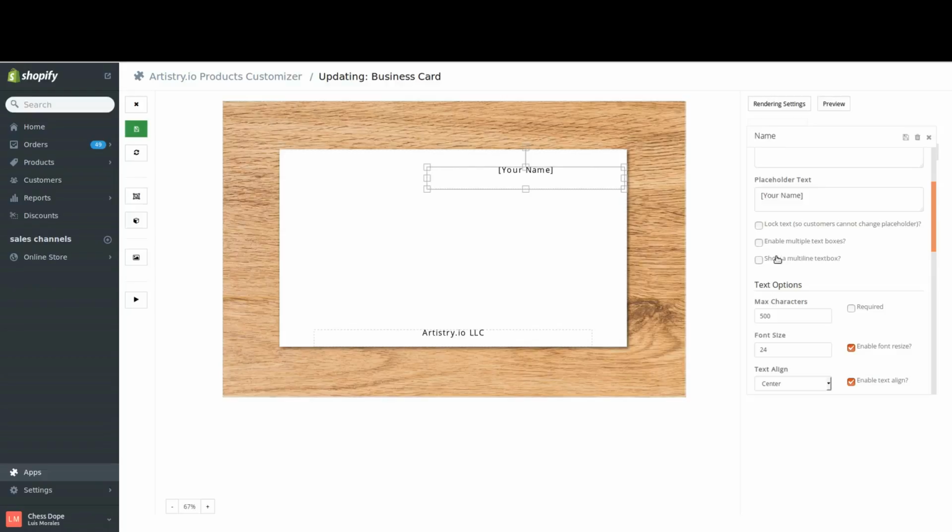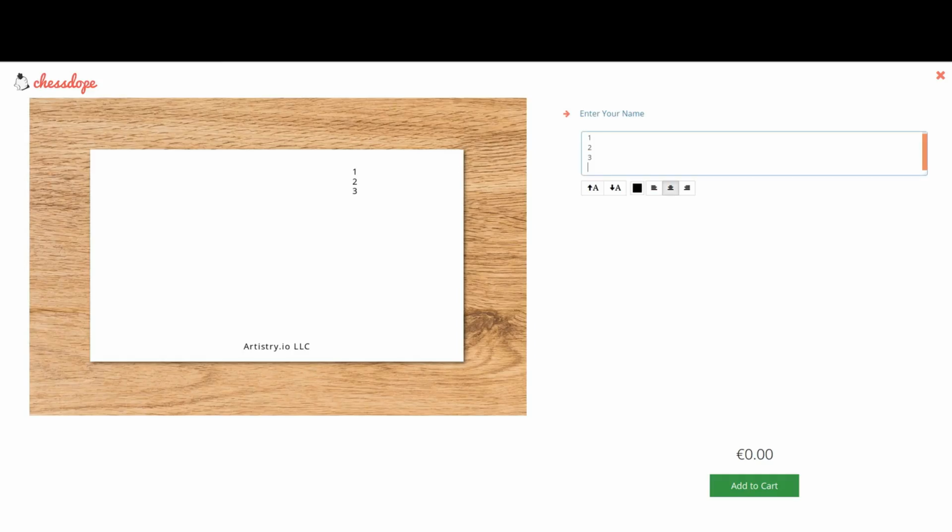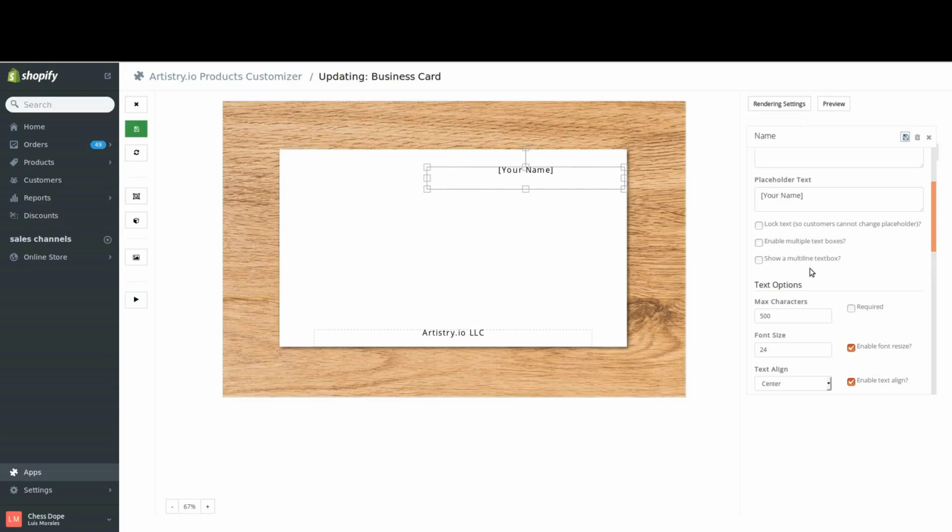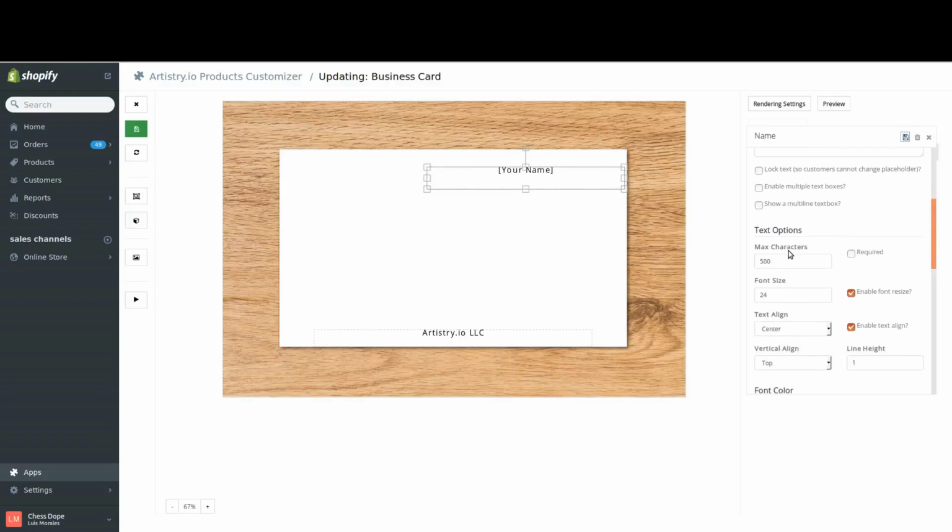So I disabled it, and let's save it and see how the single text box looks on the front end. And I think it works better in this scenario because since it's just a name, usually names don't have more than one line, right? All the features are working okay. So that's what the show multi-line text box option will do for you.